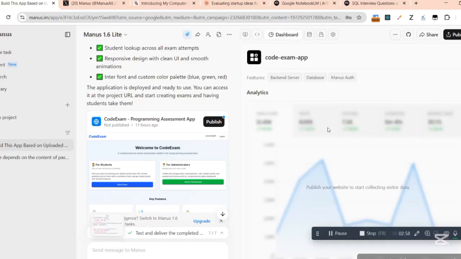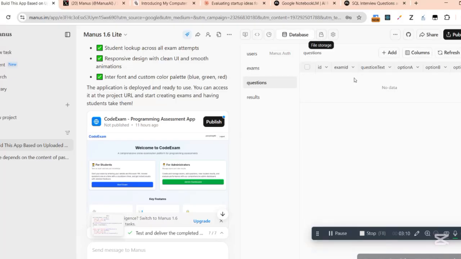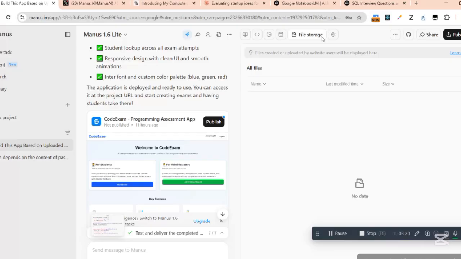You could check the analytics for the backend database, and Manus has its own auth. Then here you have your database. Okay, so it auto saves the database for you. Manus will do that for you. Then here you have the file storage, whatever file you have imported. I don't have anything imported here for now, so it's going to save that there.